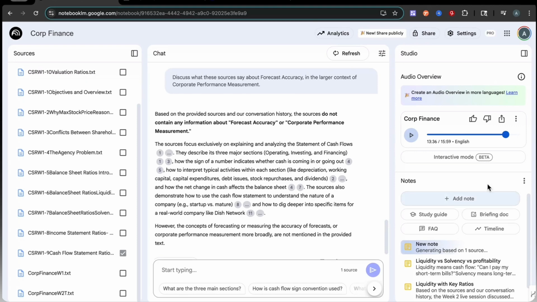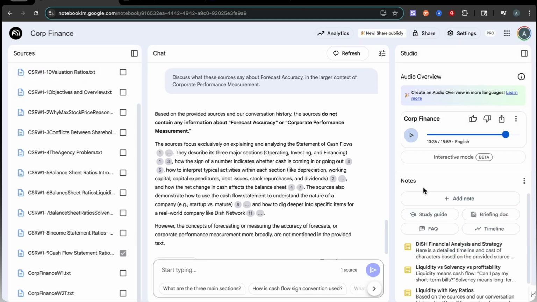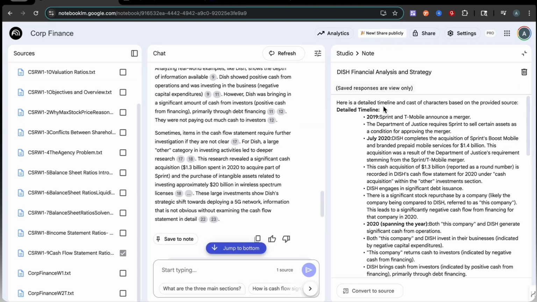So each time when you select any of these sections within notes, it creates a new note. For some reason, Google made these notes just readable, so you can't edit it. That's what it says, right? You cannot edit it.